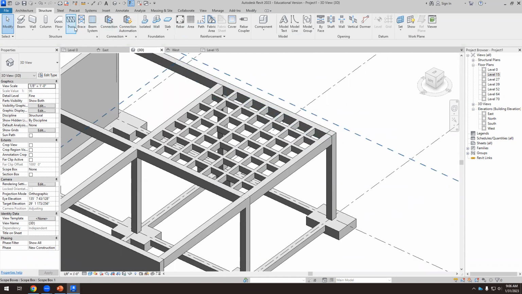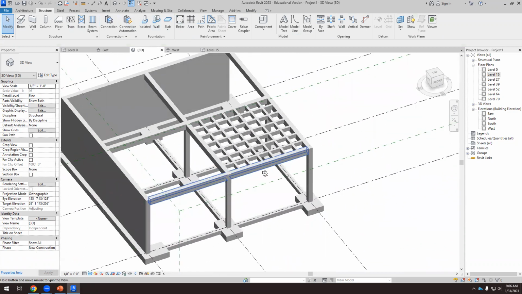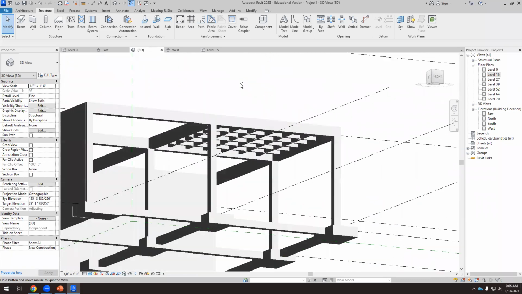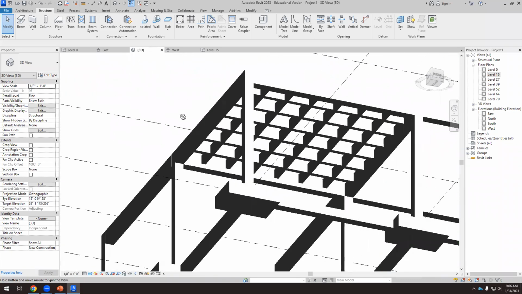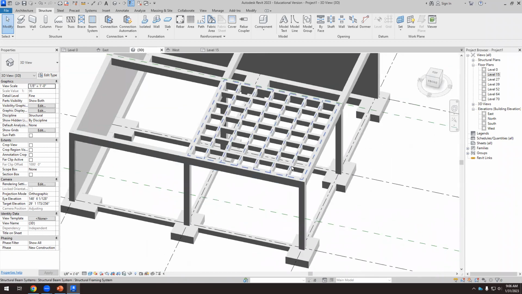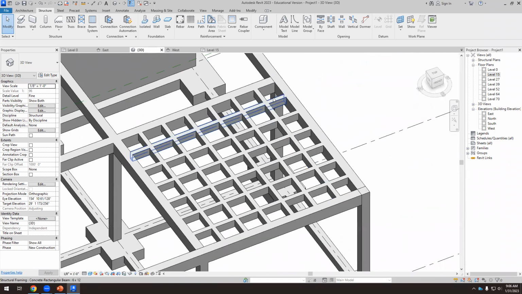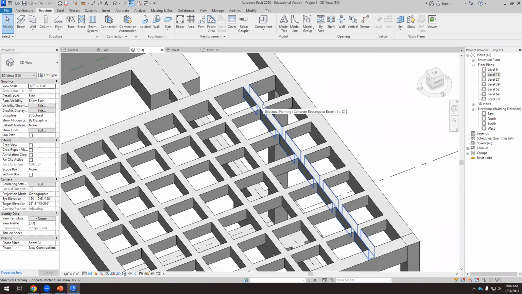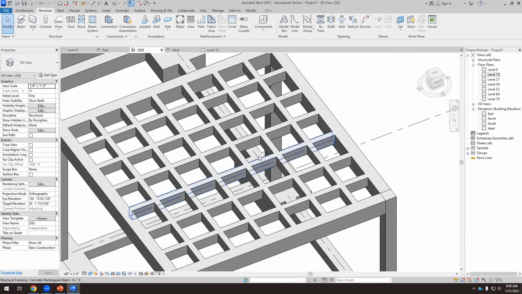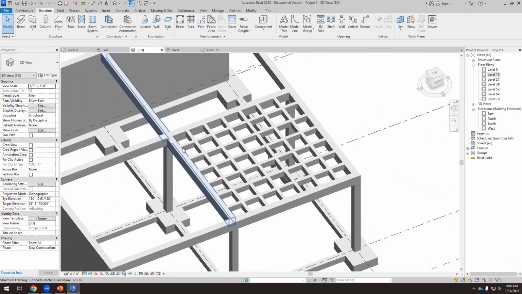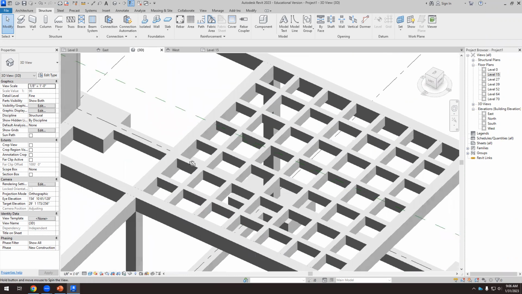Is there a family? Is there a waffle slab? Probably there's a family, but we have to download it. But if we want to do something quickly, probably this is the best way to do it. Just using two beam systems perpendicular to each other, making sure that we have the same distance, because otherwise it won't be nice. Usually that works with squares, and that's it. Is that enough? Well, it's not enough, because we have to reinforce where the column is.